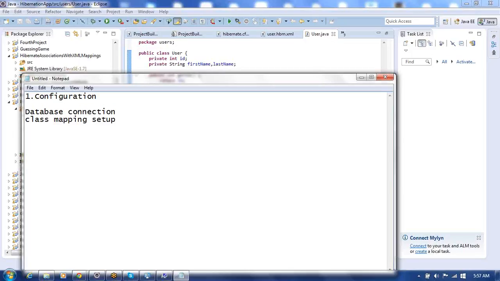The second thing is going to be the class mapping setup. This component creates the connection between the Java classes and database tables. So these two components are important as far as the configuration object is concerned: one is database connection, the other is class mapping setup. Whatever persistent objects are available must be mapped with the database. So for that we use the class mapping setup.